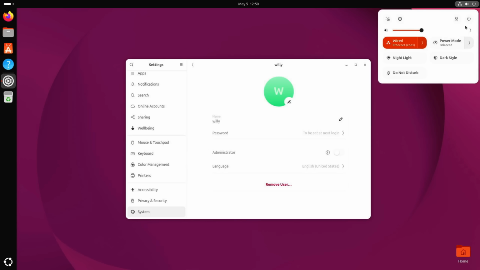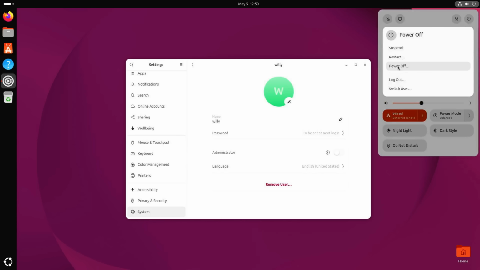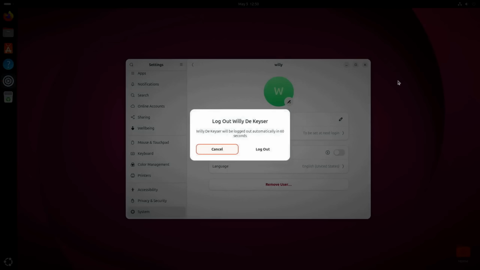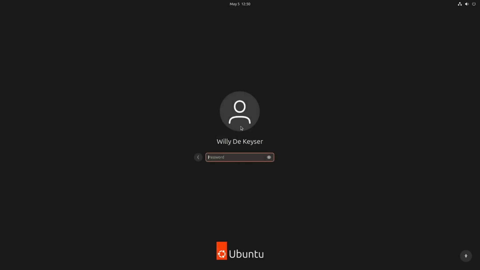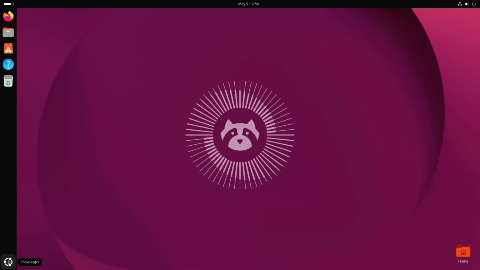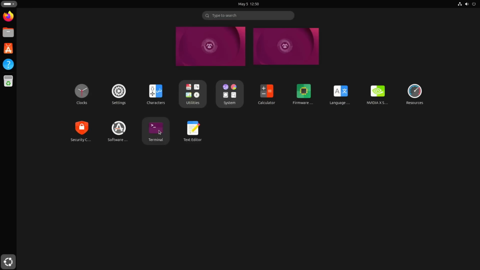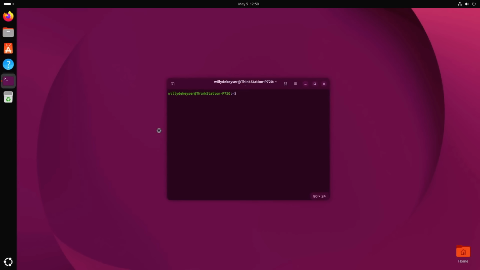Now, if we log out, you see, we have 2 users. Go back to the first one. We go to the apps, go to terminal, and give the new user a password.